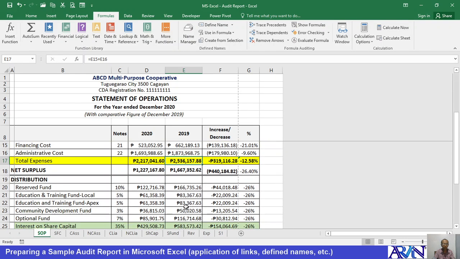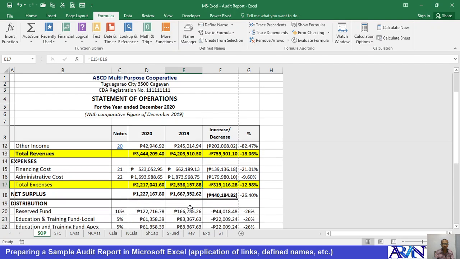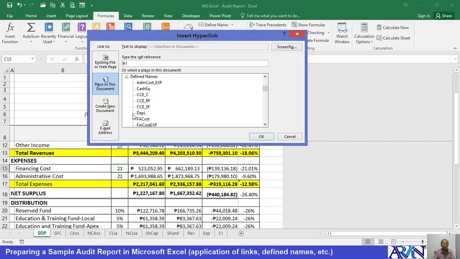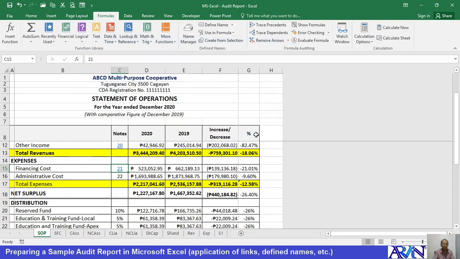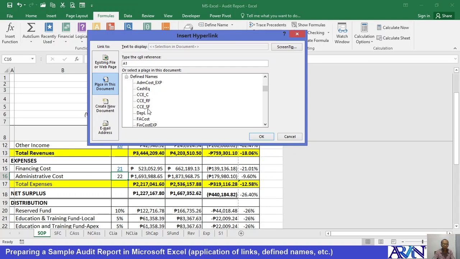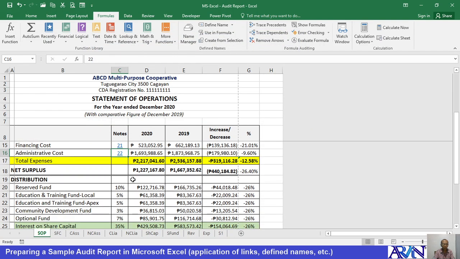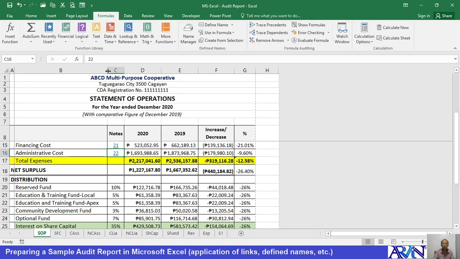So you already have the values in all. So you just create a hyperlink here. It should go to financing cost. So financing cost is here. Financing cost expense. For administrative cost, Control K for hyperlink, administrative cost expense. Now if you are done, then you will have this ready for your presentation.